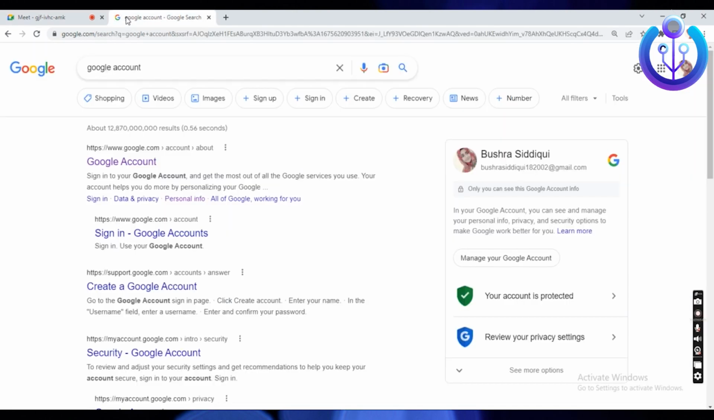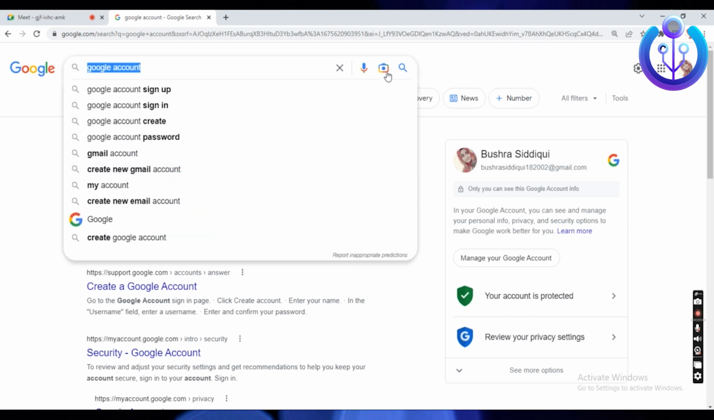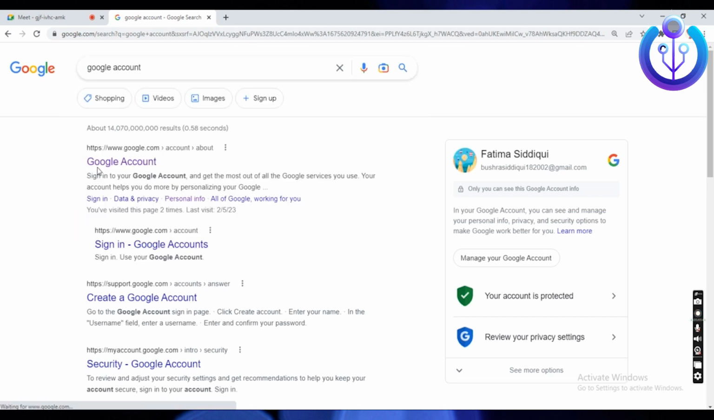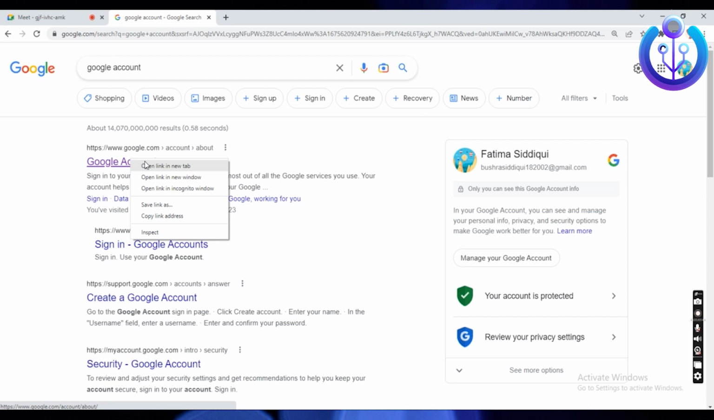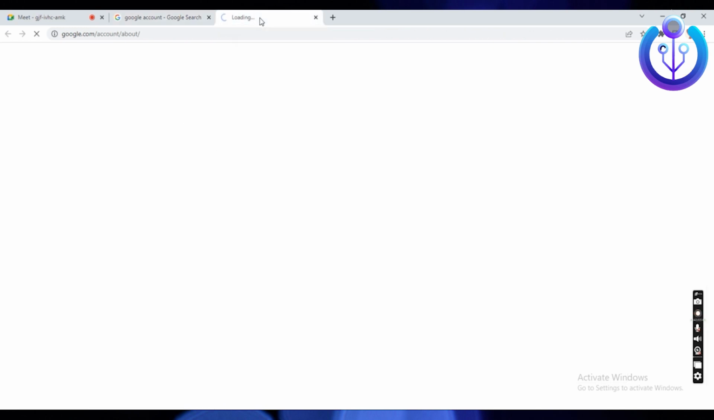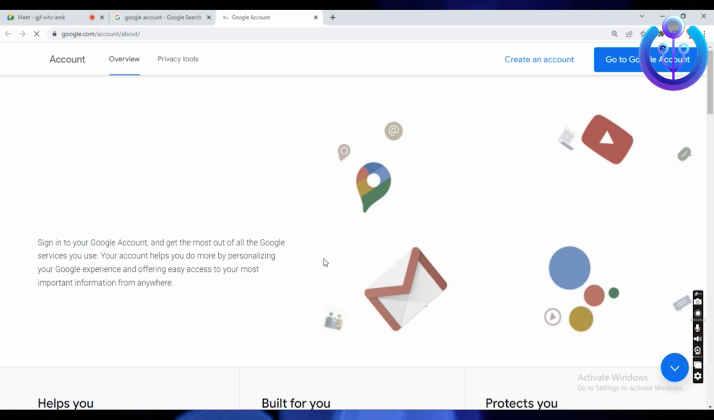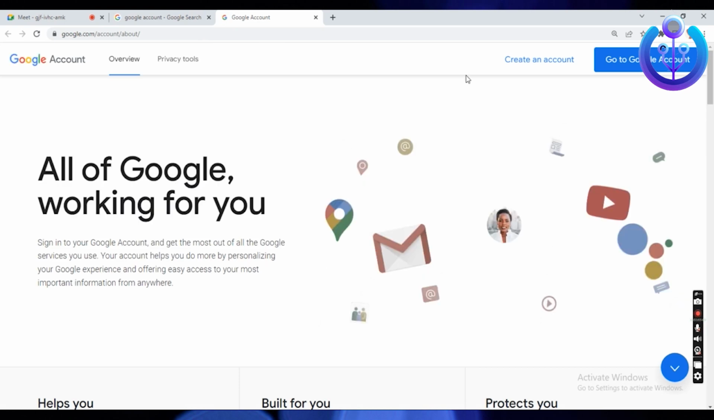Now what you're going to do right now is go to another tab and then search for Google account. Once you're done, hit enter for it to search. Once it finishes searching, open the first link that shows Google account over at www.google.com. Open this in another tab. Now wait for the other tab to finish loading. Once your tab loads, you will see your Google account in this window.